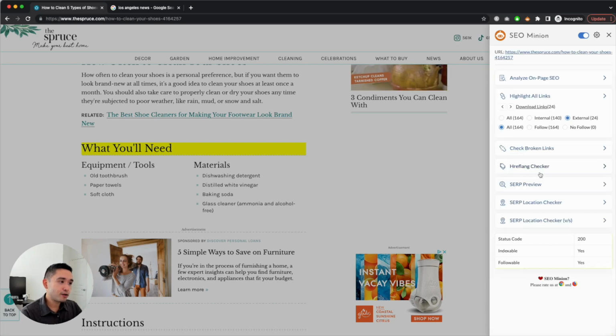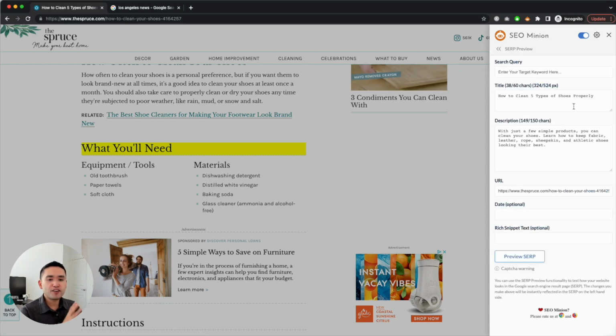And you can also, if you are doing international SEO, you could check to see if the page has the Hreflang tag. You can do the SERP Previewer, which I think is very, very helpful for any SEO, because if you want to figure out how your organic results will appear, you can actually check that really, really quickly. So search query, just type in, how to clean shoes, all right?